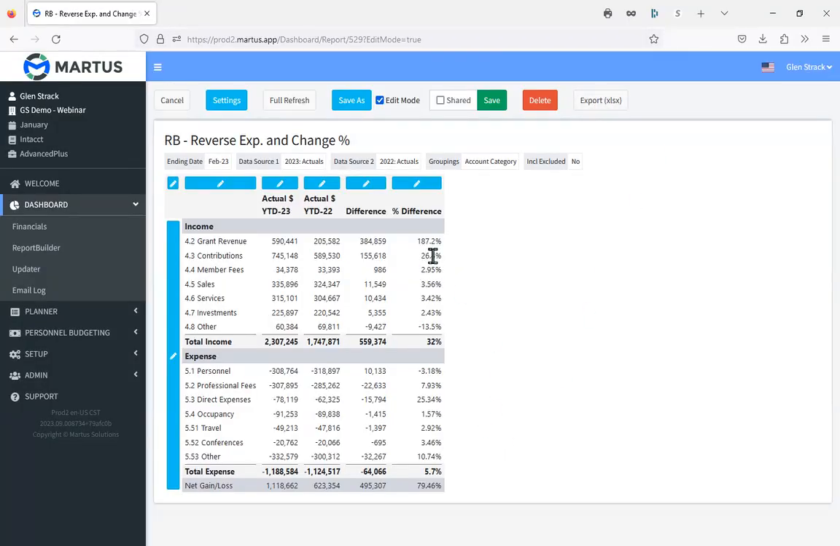Well, when it's in the income, it works great. So if the difference is positive, the variance is positive. If the difference is negative, then the variance is negative. But when it comes down to the expenses, we have a good variance for personnel, but the percent difference shows a bad variance. The percent is right, the sign is wrong. And that's true throughout these variances.